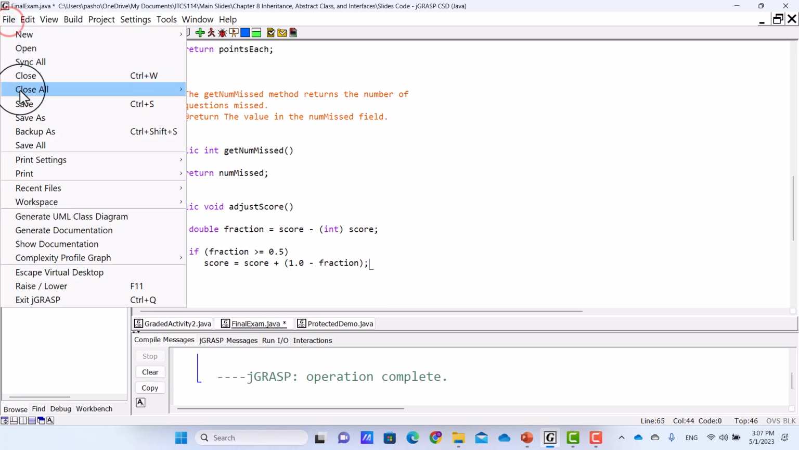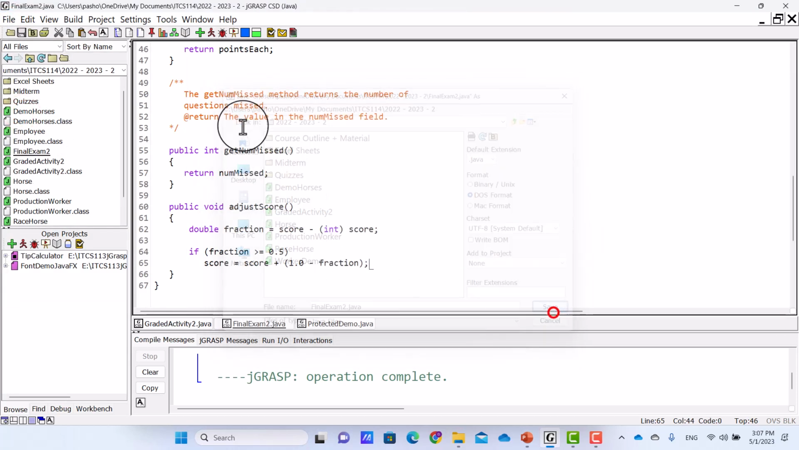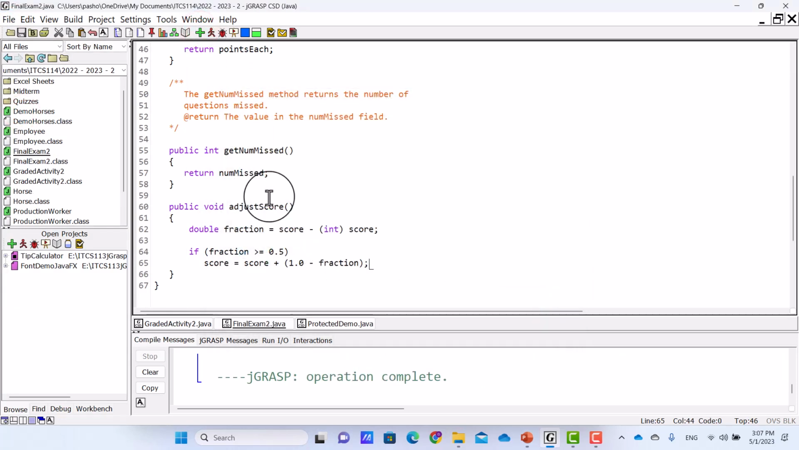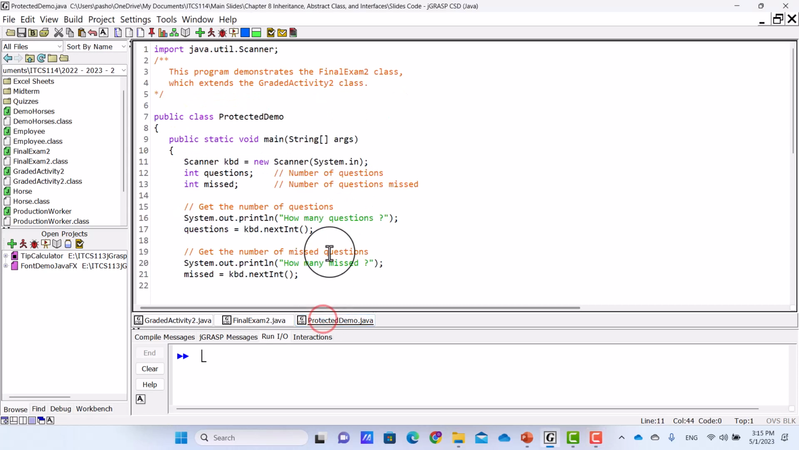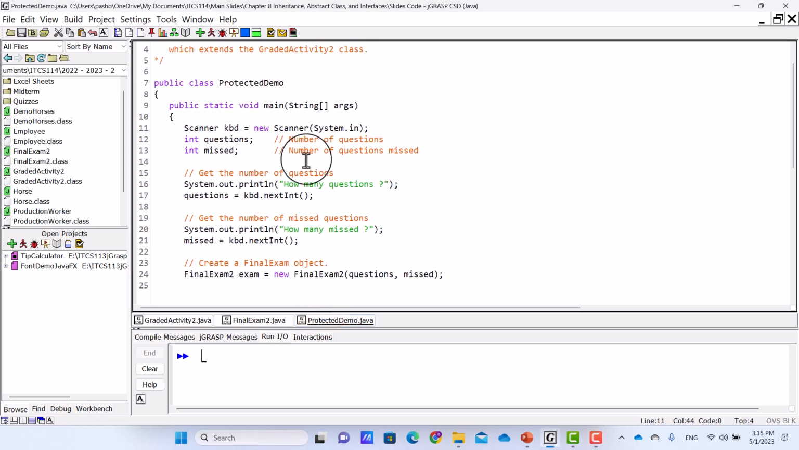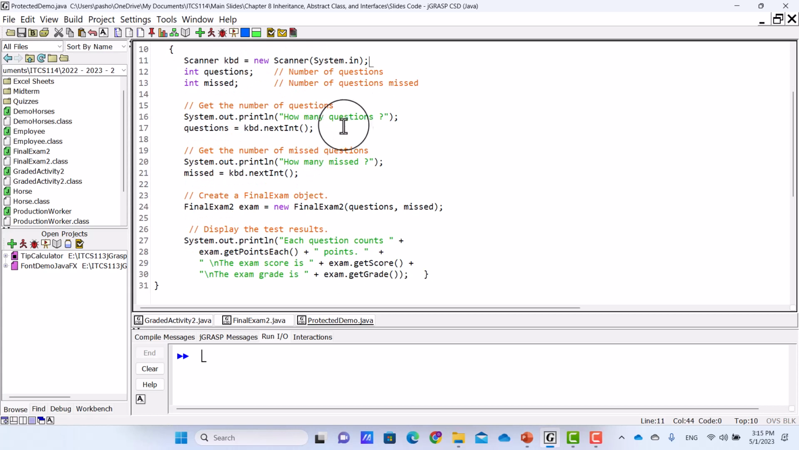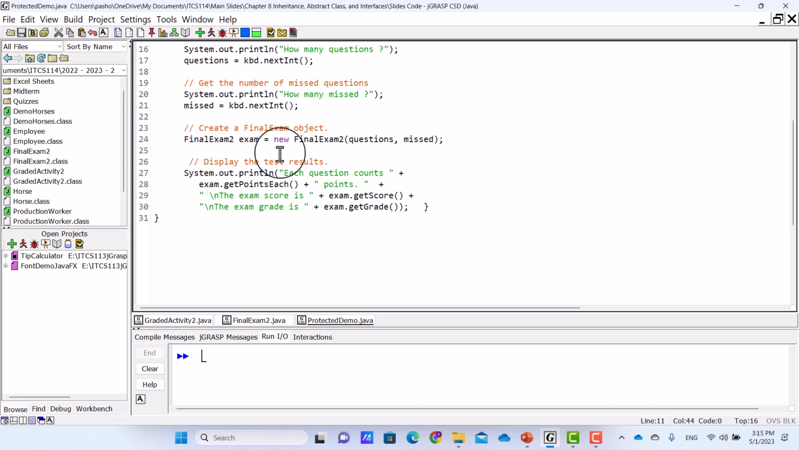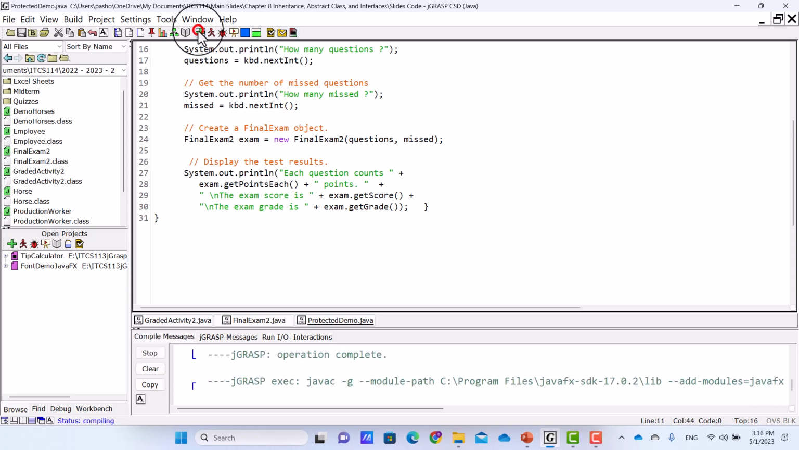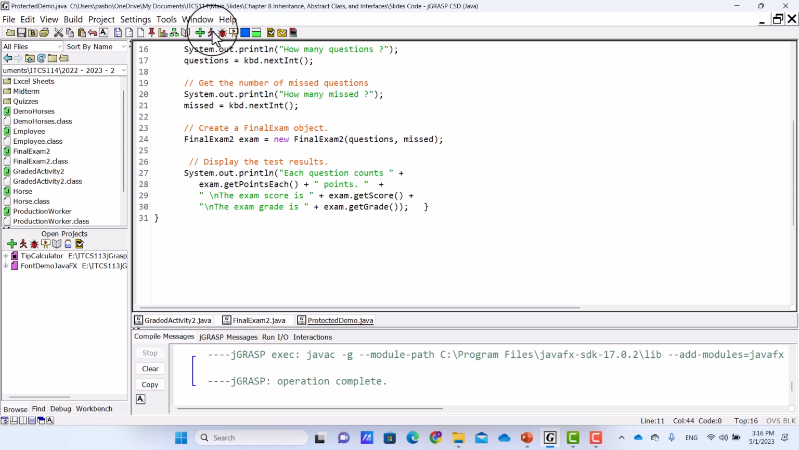Let us save the file, compile it, and make sure that it does not have any errors. Next is creating a demo application. We have already prepared one. This application will first ask for how many questions, then it will ask for how many missed questions, then it will create an object from FinalExam2. After that, it displays the test results using the methods available in this object. Let us compile it, make sure it does not have any errors, and then run it.